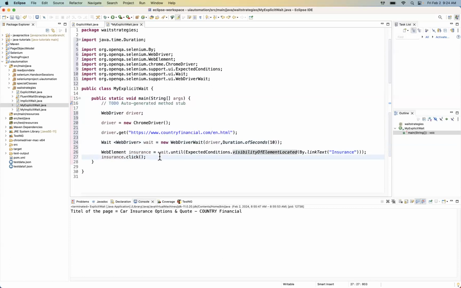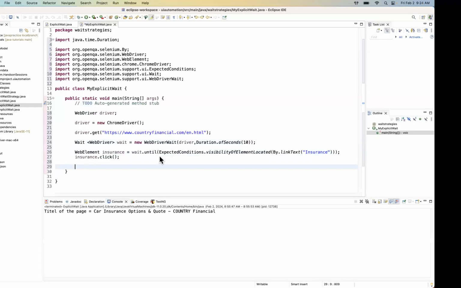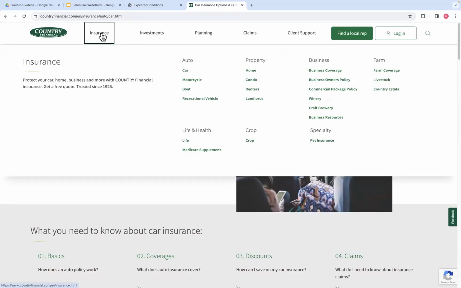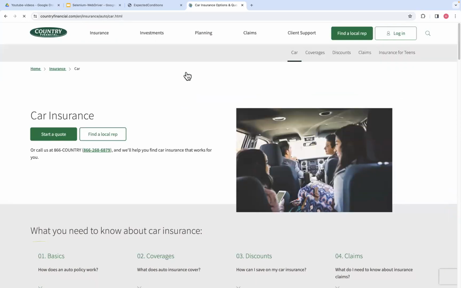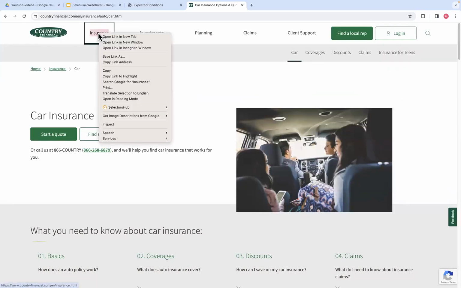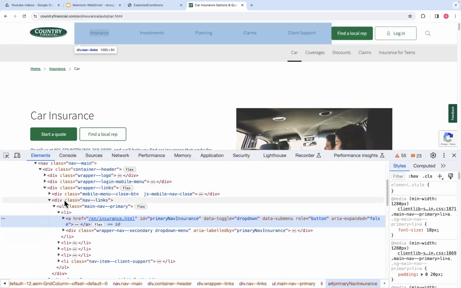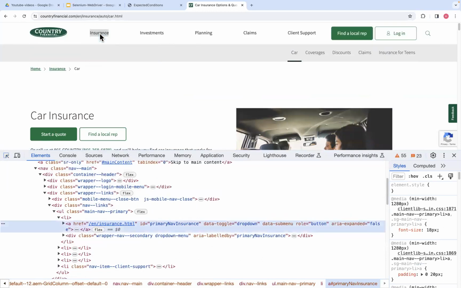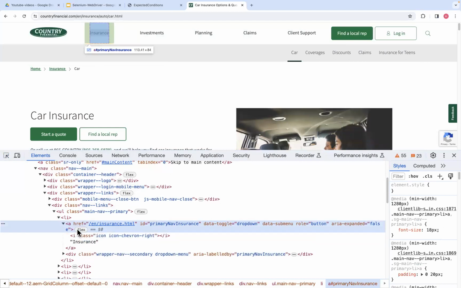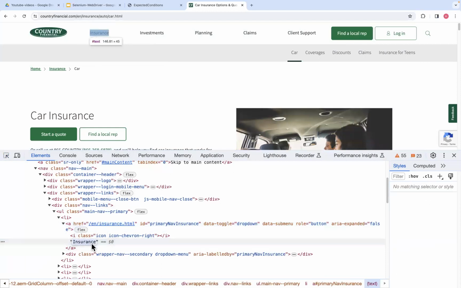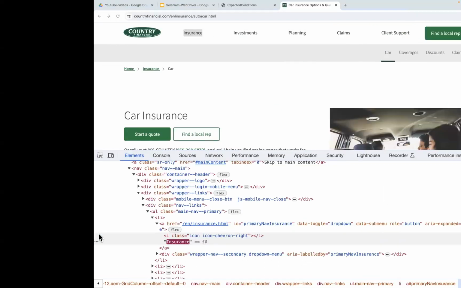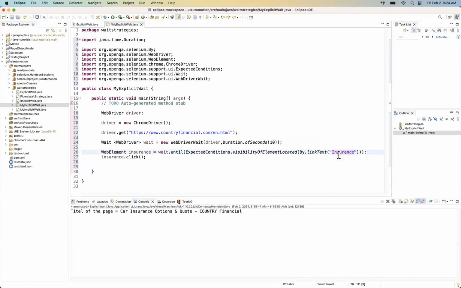Okay, the next step. Once this is done, we are going to create one more element. So click on insurance and then car. Right, let's inspect these two elements. Okay, inspect. Okay, so for this one, since this is an anchor tag, we can use the link text insurance, through which we should be able to identify this element on a web page. Okay, so we already wrote this one here.